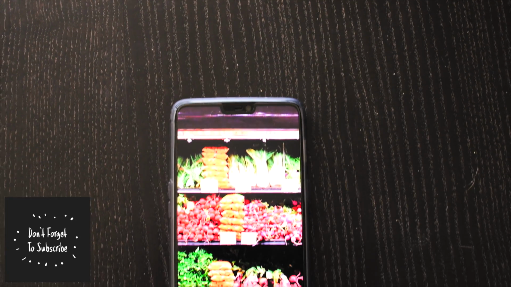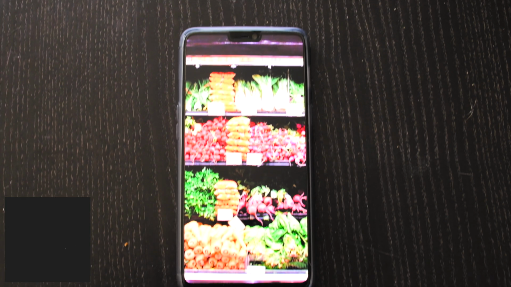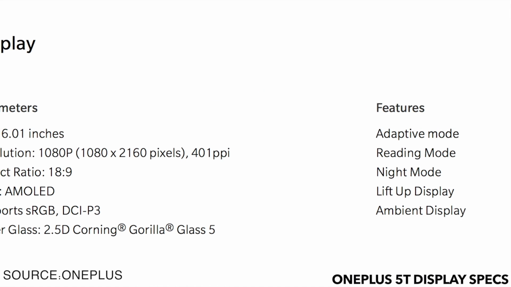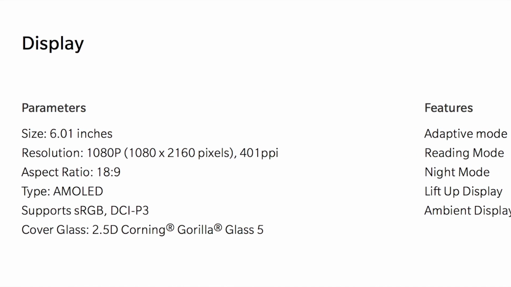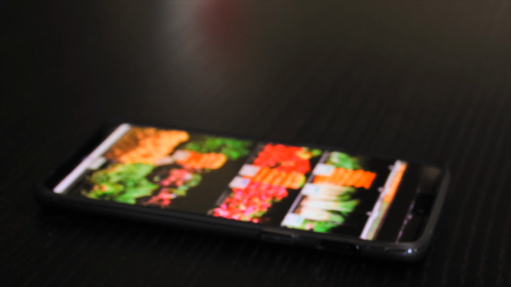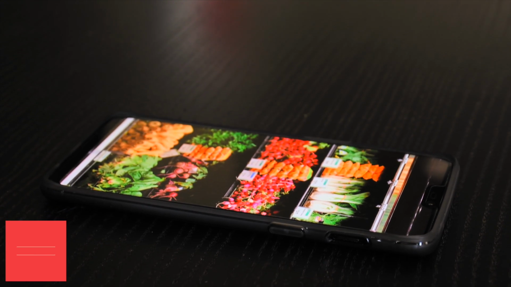Here is the interesting part about the actual size of the phone. The actual size and dimensions of the OnePlus 5T are 6.5 by 2.95 by 0.29 inches. But when you look at the OnePlus 6, it's 6.3 by 2.97 by 0.31 inches.